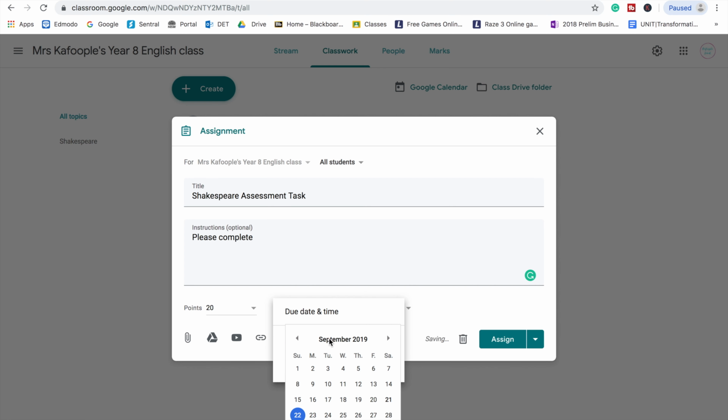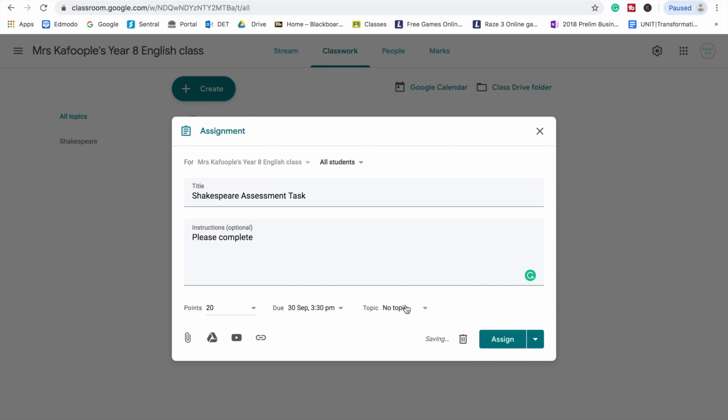So I'm going to choose my due date is going to be, let's give them a full week, and then you can even put the time in if you wish. Let's say the end of the school day, 3:30 p.m. And then also putting it into the Shakespeare topic so that it's all nice and organised. If you have an assessment task sheet or extra information, you can attach that using these 4 icons down the bottom.